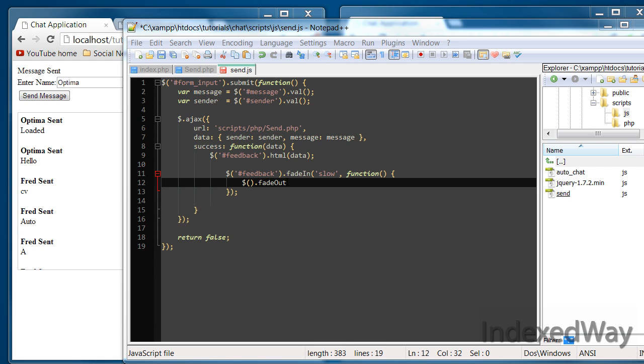Yes, where were we? In the fade out functions, make sure the fade in is lowercase and has the first letters uppercase. So fadeIn is what the function's called. Now in here we're going to select the feedback one again, like so, and from there we're going to use an integer, so we're going to say 6 seconds. I found that was a good time. It's up to you how long you put in there. So save that.